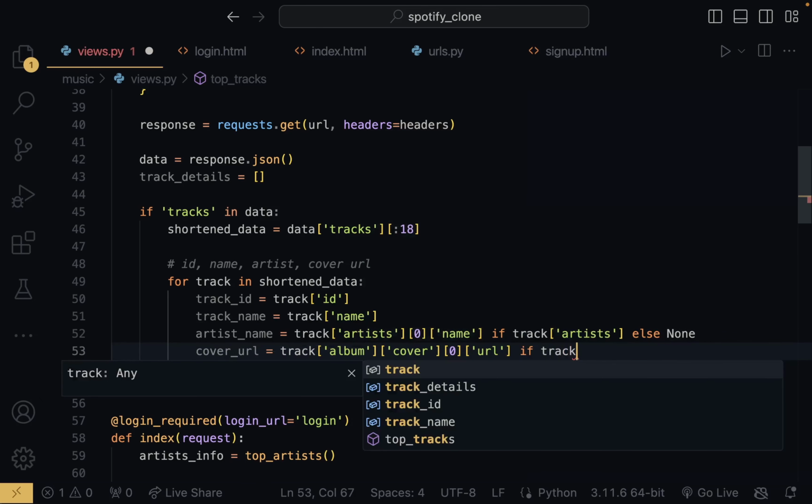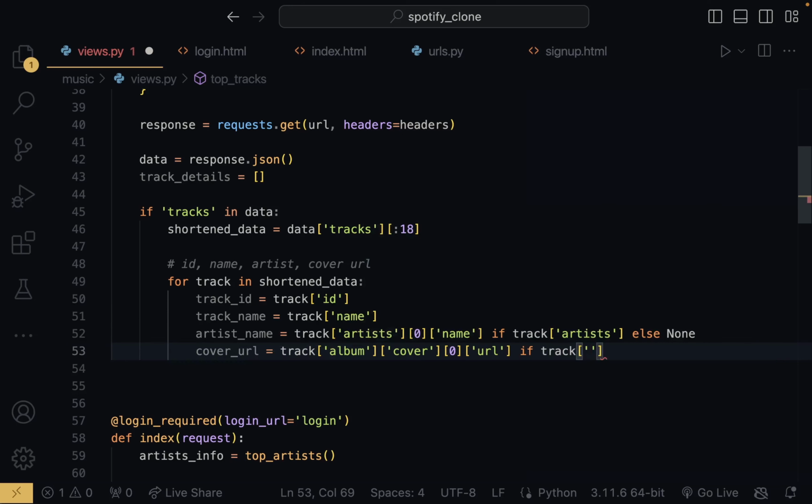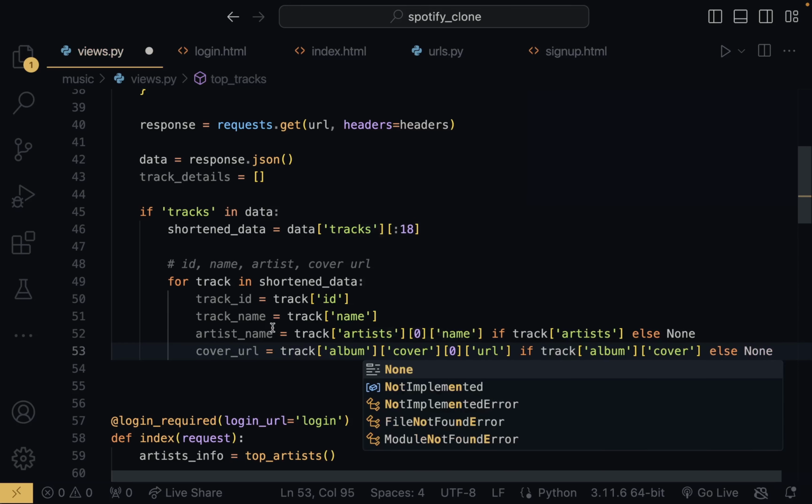So this is going to give us that, but we also want to say if track. So we only want to do this if track has an element called album, and if album also has something called cover, else none. That should work.